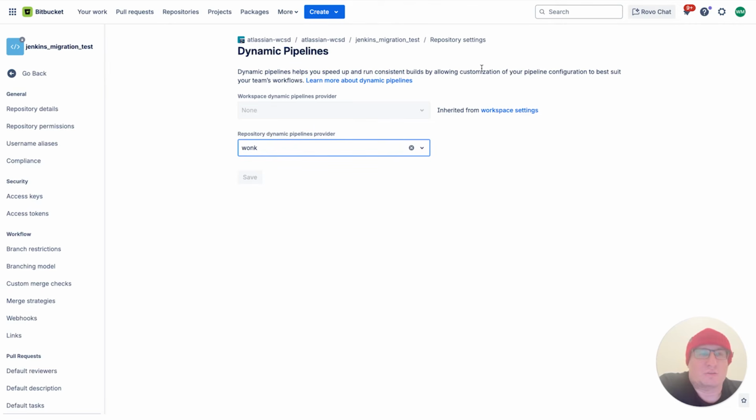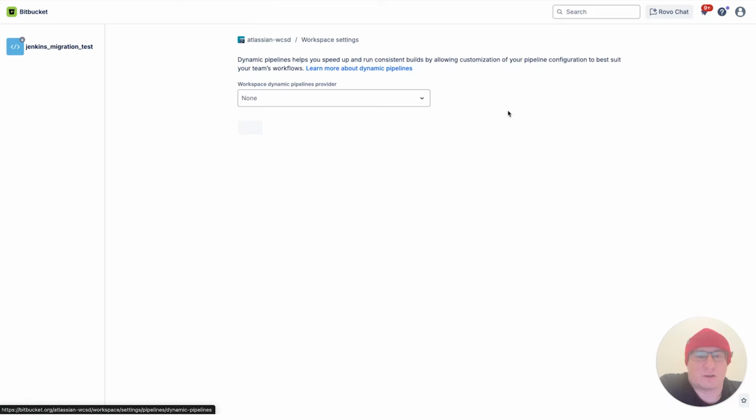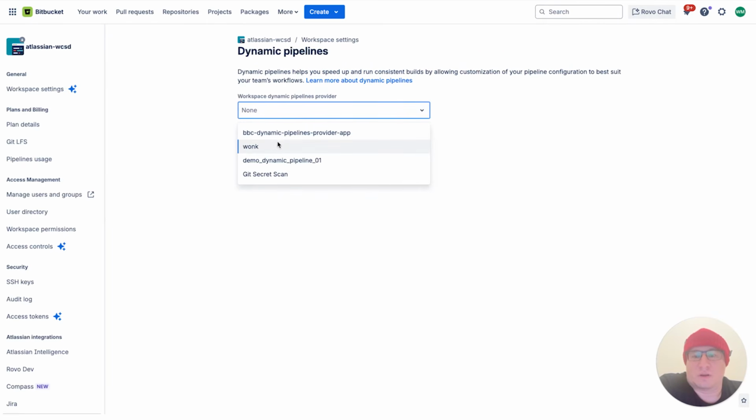If you want to run certain dynamic pipelines in all repositories in a workspace, you can also set workspace level settings. To do that, you click here, and then you can choose a dynamic pipeline from this dropdown. Now, all of these are available. We're going to choose Demo Dynamic Pipeline 01 and click Save. We could also choose wonk. This is how a platform engineering team can enforce standards across an organization. By setting a workspace-wide dynamic pipeline, they've guaranteed that all repositories will run this dynamic pipeline every time one of their pipelines executes. So this is how you can broadly deploy standards across your organization.